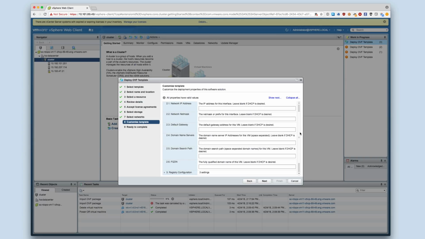To use a static IP address, provide the IP address, subnet mask, default gateway, DNS servers, domain search path, and fully qualified domain name of the appliance here. If these fields are left blank, DHCP will be used.